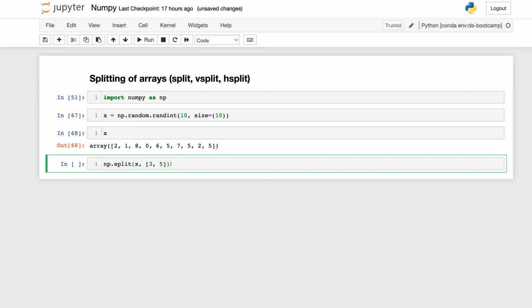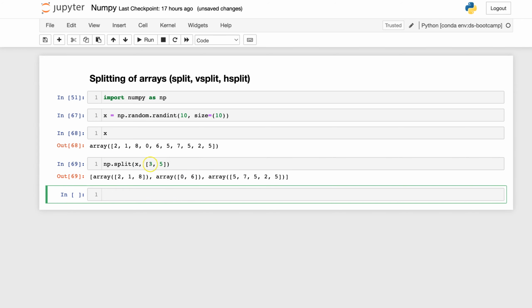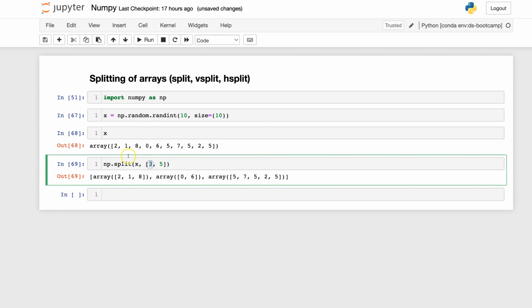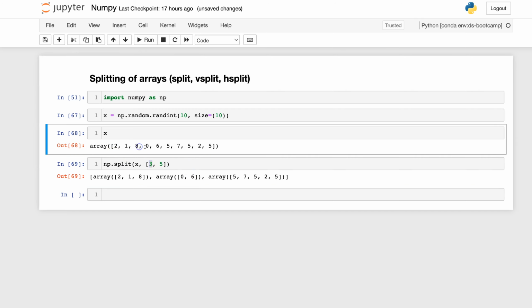So let's run this. Let's review this again. Where is the index 3? 0, 1, 2, 3. So we got, not including the third one, but everything before that, this one here. That's the first subarray. The fifth index, where is that? 0, 1, 2, 3, 4, and 5. So this is the fifth one. Always just remember that this is the fifth index.